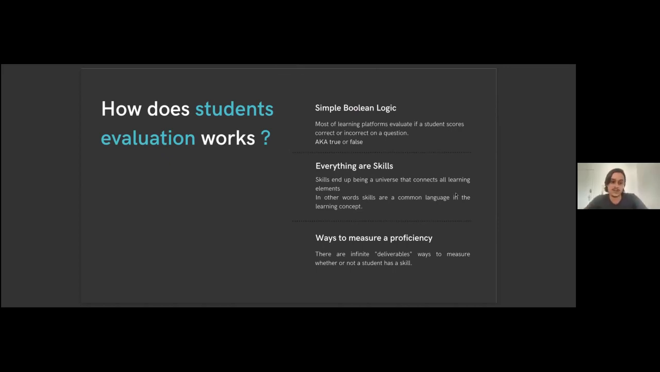Nice. So how do students' evaluations work? Well, nowadays, most learning platforms use basic Boolean logic. So either a student has answered a question correctly or incorrectly, but ideally, we want to have a more accurate diagnosis of our students' proficiency at Trybe. So how do we get that?